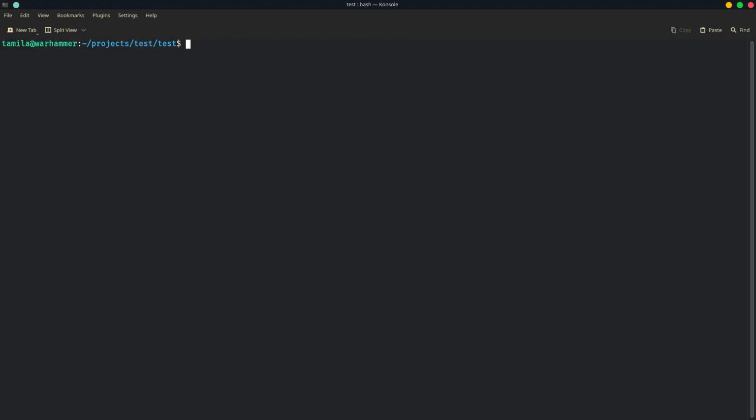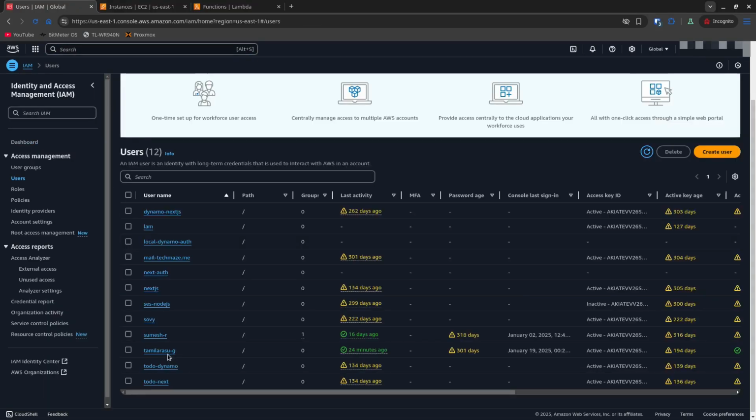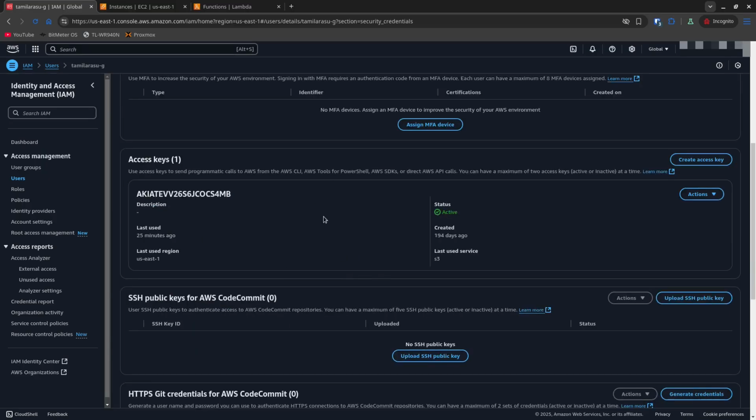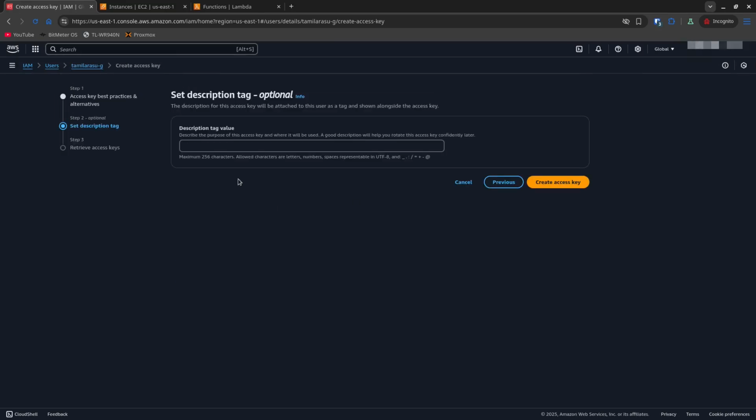For that, let's go to the AWS console, search for IAM, click on IAM, click on users. I'll choose my user. Now we need to go on to security credentials. Here you can see I have already created an access key. You may not have this. Now let's create an access key. For this, keep it as other. Click on next. This is optional. Let's leave it as it is. Click on create access key.